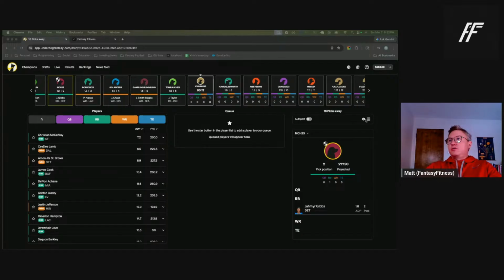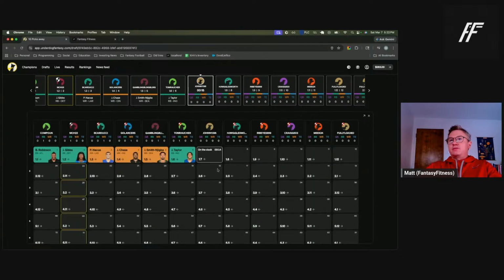Let's go ahead and take a look at the board. After we took Gibbs, we had Puka go at 3, Chase 4, JSN at 5, and Taylor at 6. No surprises yet.